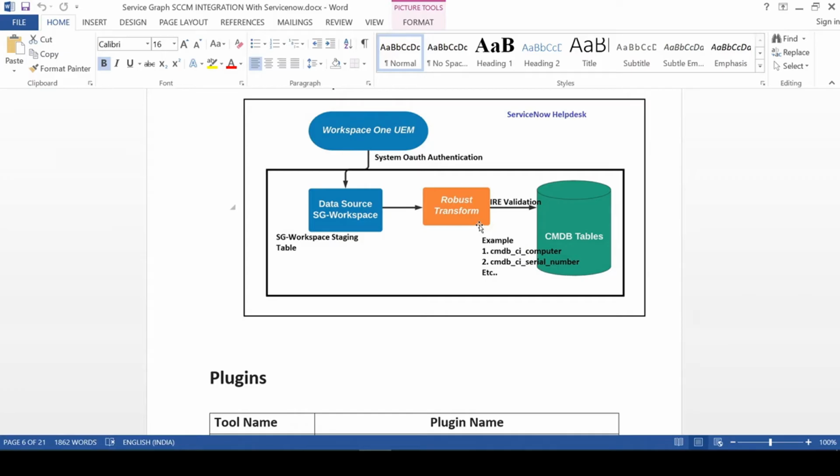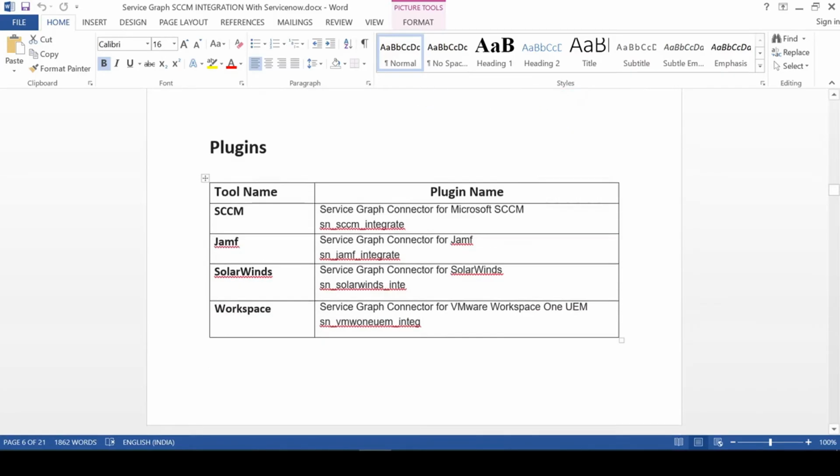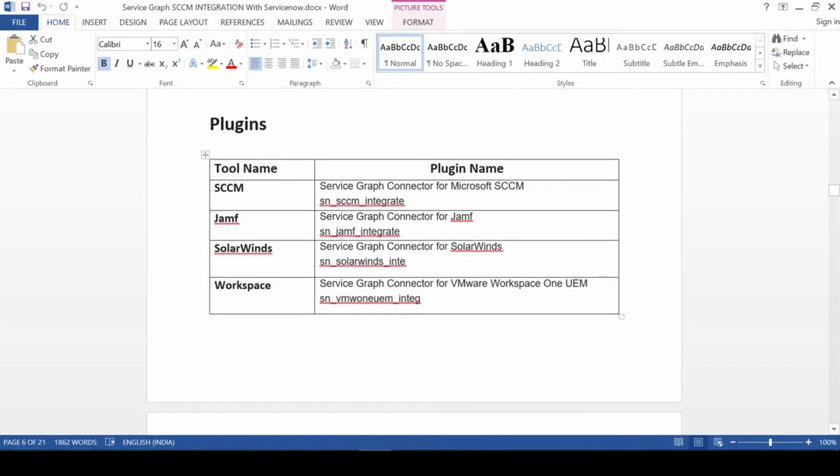If you have already imported any data into ServiceNow and you know how a data source and transform map script work, then there will be no challenge in understanding the robust transform map. Fine. Next thing is the plugin which we have highlighted over here.